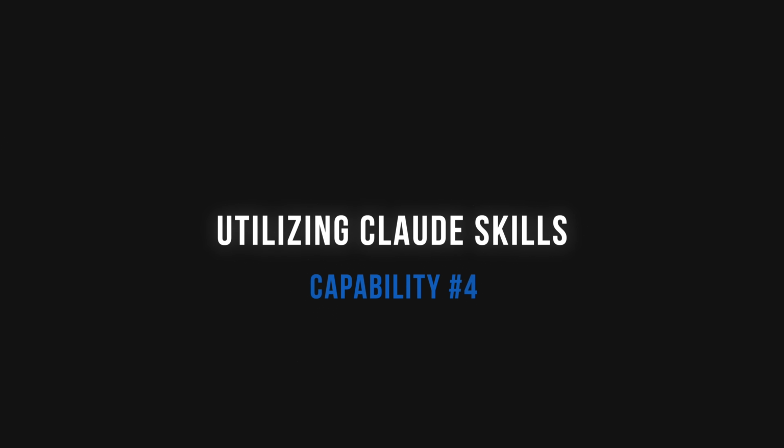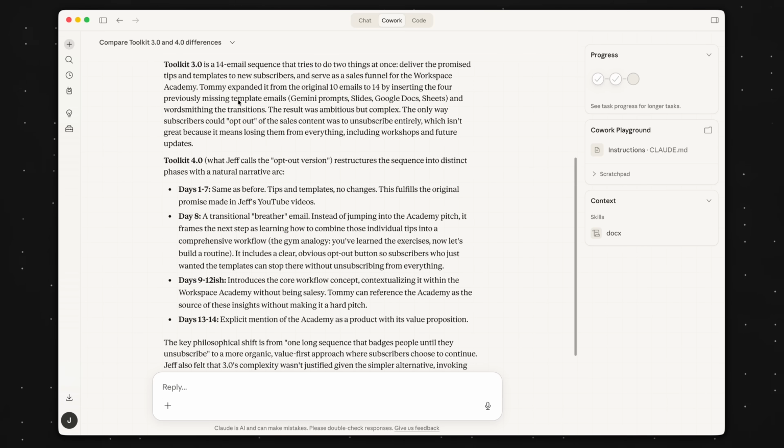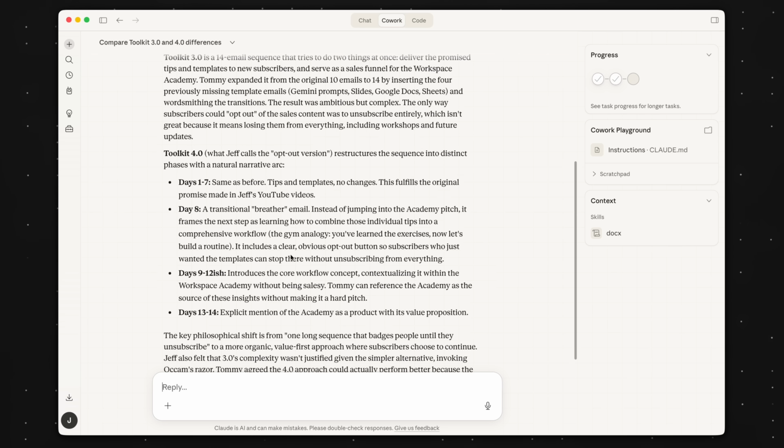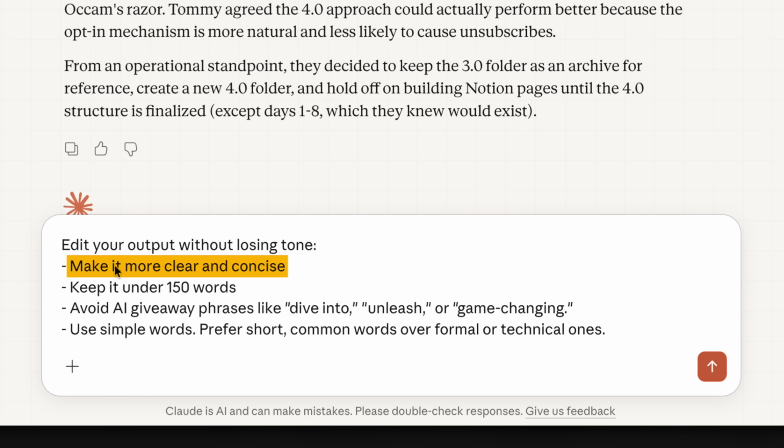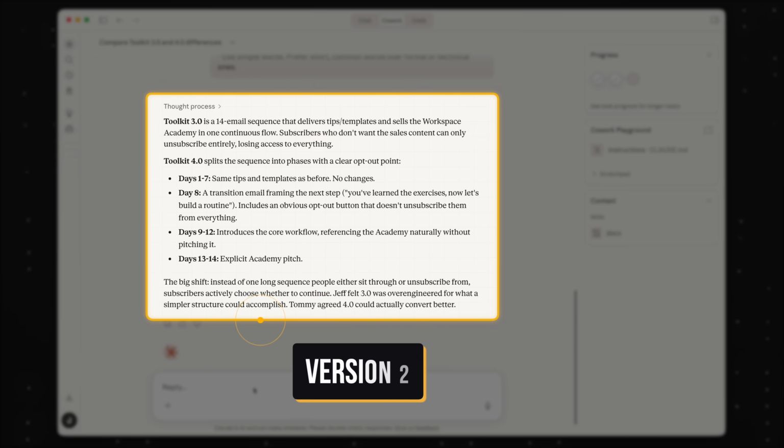All right, capability number 4, skills. Let's dive right into a simple example. I just asked Cowork to write something for me, and I want to clean up the output. So I run it through a prompt template I use all the time that makes any text more clear and concise. Cowork gives me a version 2 of the output.